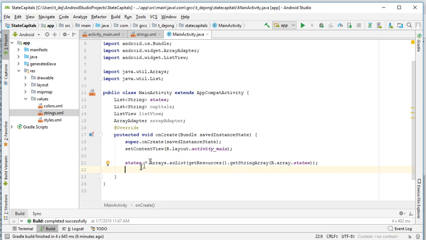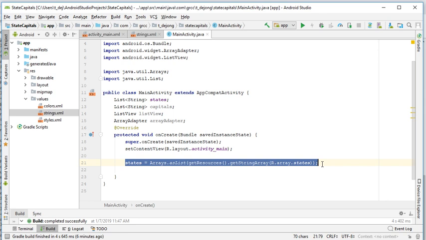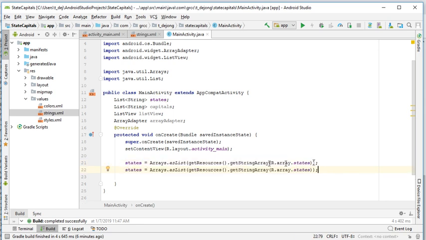Lovely. So what this does is it gets this information out of this strings right here and puts it now into our list of states here. Let's go ahead and copy that because we're going to do the same thing with capitals. And we're going to put capitals is equal to, and once again over here, R.array.capitals, like that. Lovely. So now we've got all that information into what we call a list of string, which is really easy to adapt to our list view.